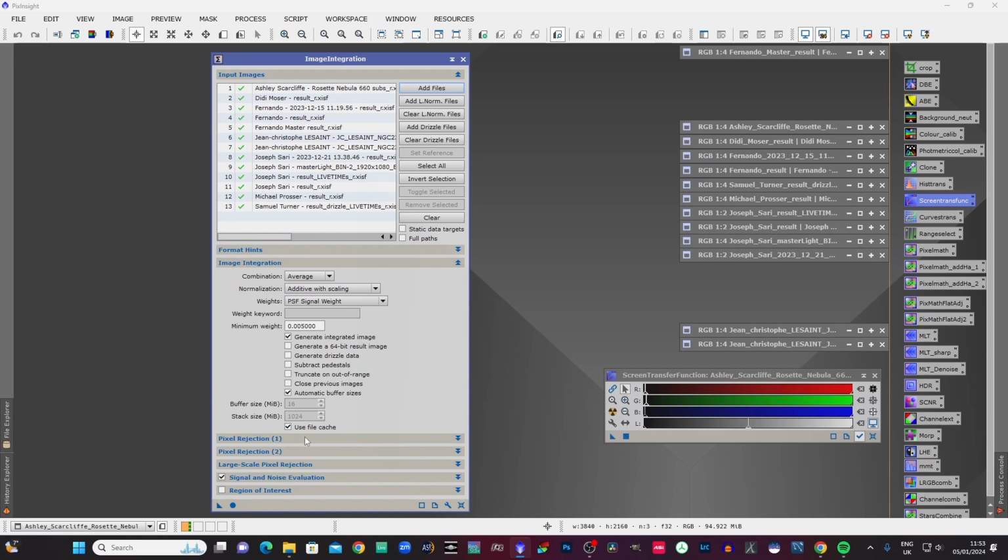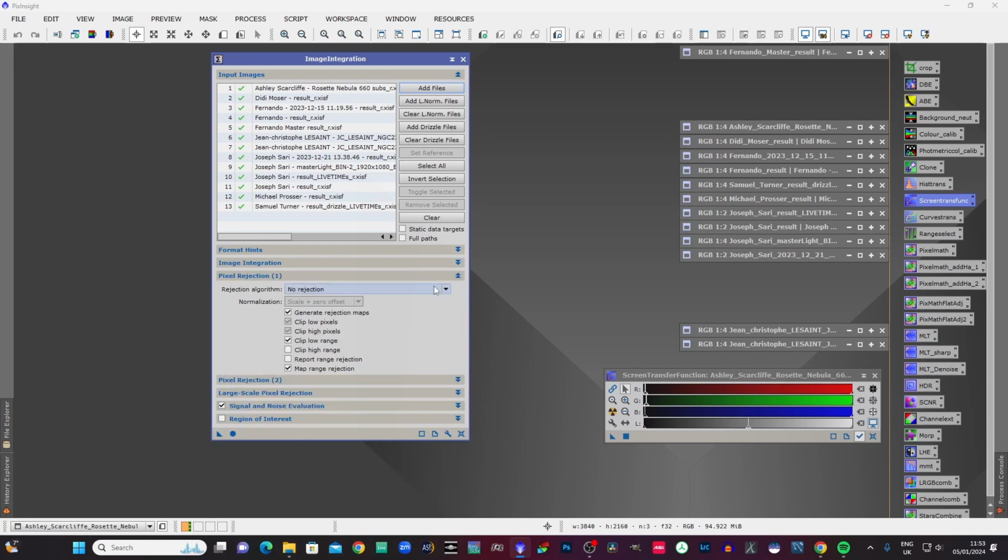So I'm just going to go down to the next section, and I think we're going to try Winsorized Sigma clipping. I don't think there's any kind of one size fits all to this. Every single thing you do, every target you process will have its own challenges, and you might do things slightly different. So experiment. That's the beauty, as I say, of breaking it down like this.